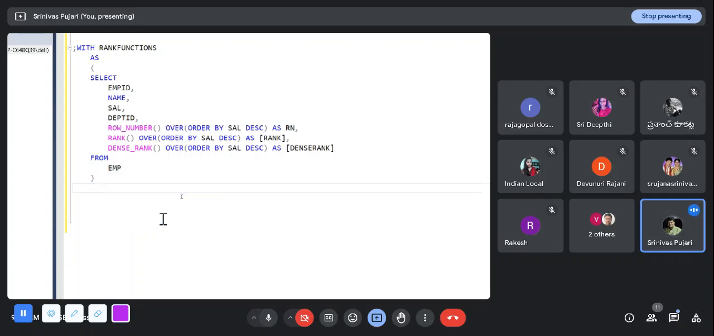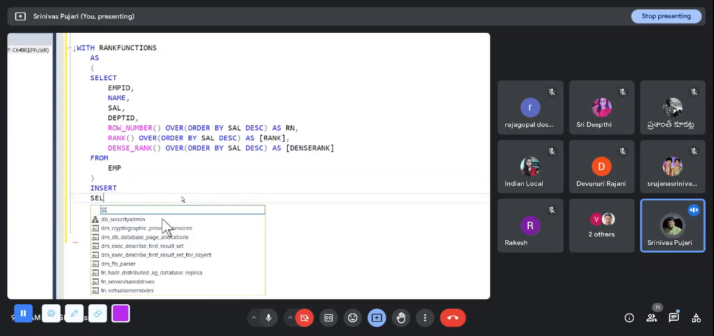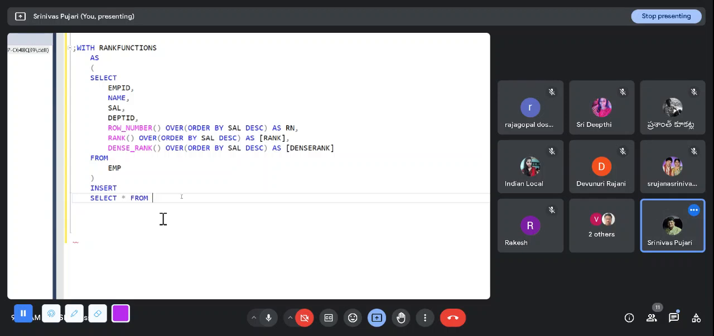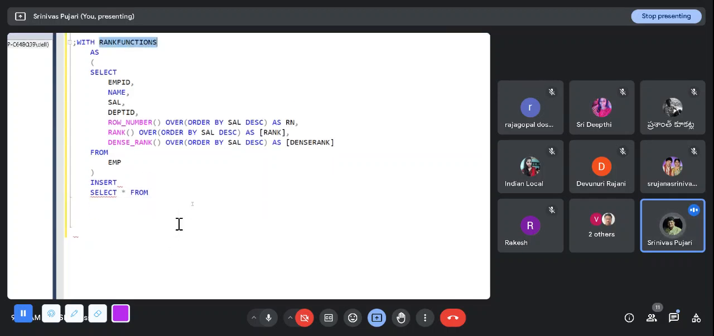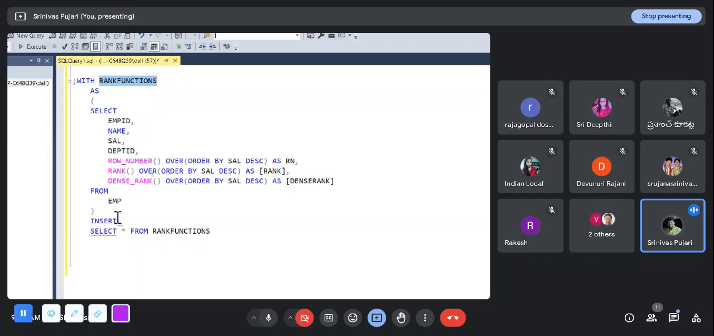Suppose you created this table, right? If you want to insert into it, you can go and then select. So here you cannot write insert something and then select star from the CTE. Whatever the CTE name is, you cannot write that immediately. Whenever you write a CTE, immediately you have to go with the select only. In between you cannot write insert into.